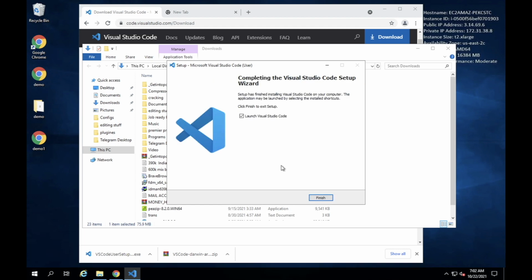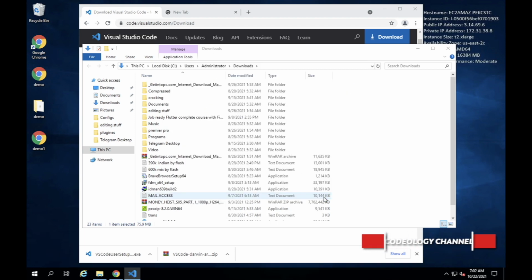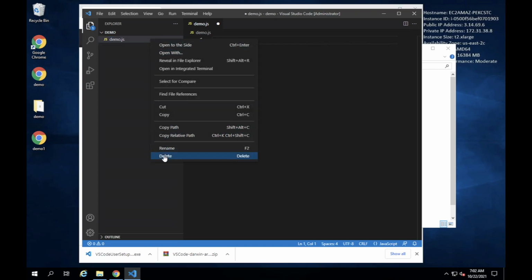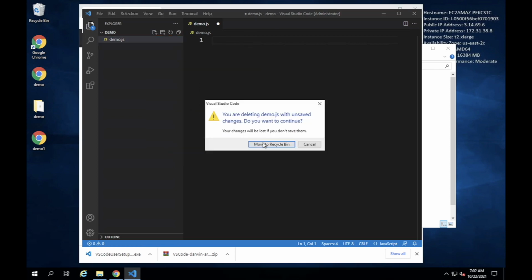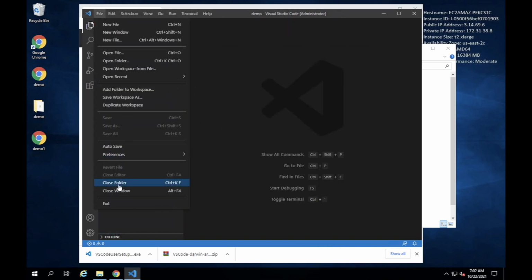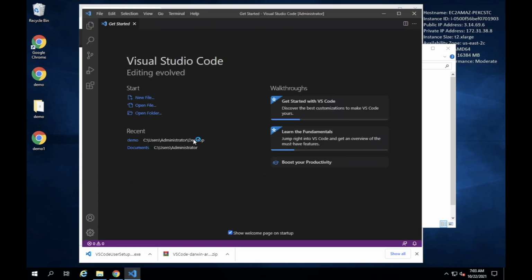Yeah, installation is completed. I can click on the finish button. It will open VS Code for me. This is a demo one. Okay, I will delete this one. You will not get this one because I already created it before. You will get something like this.